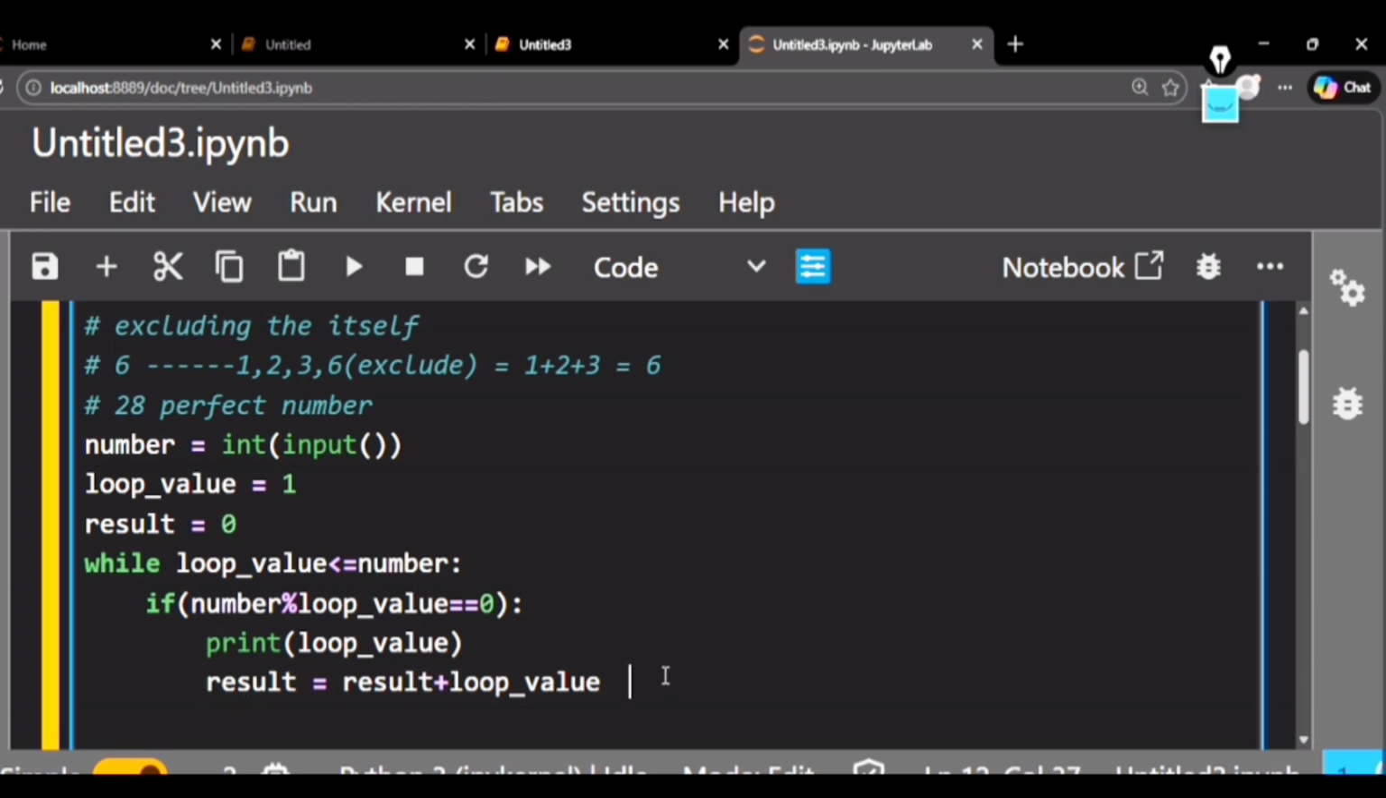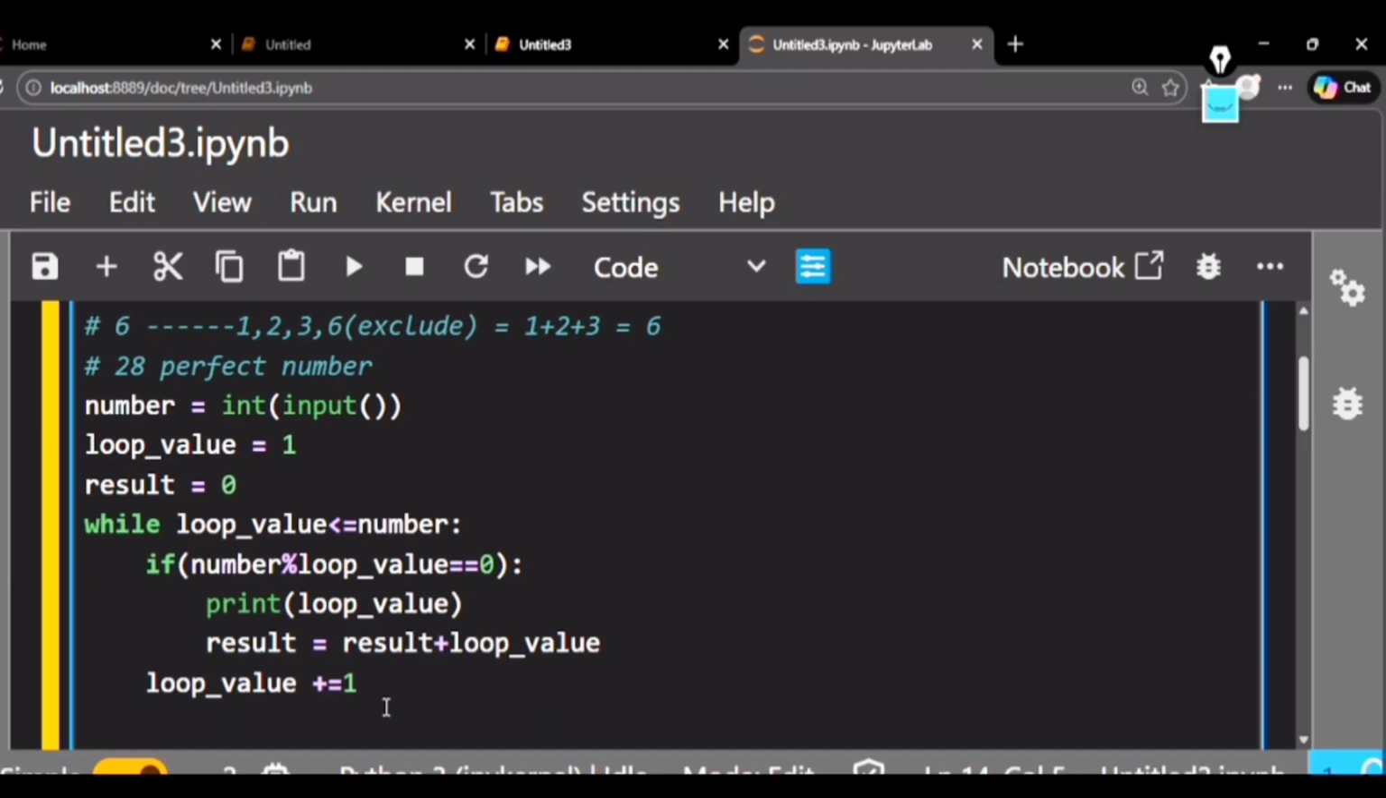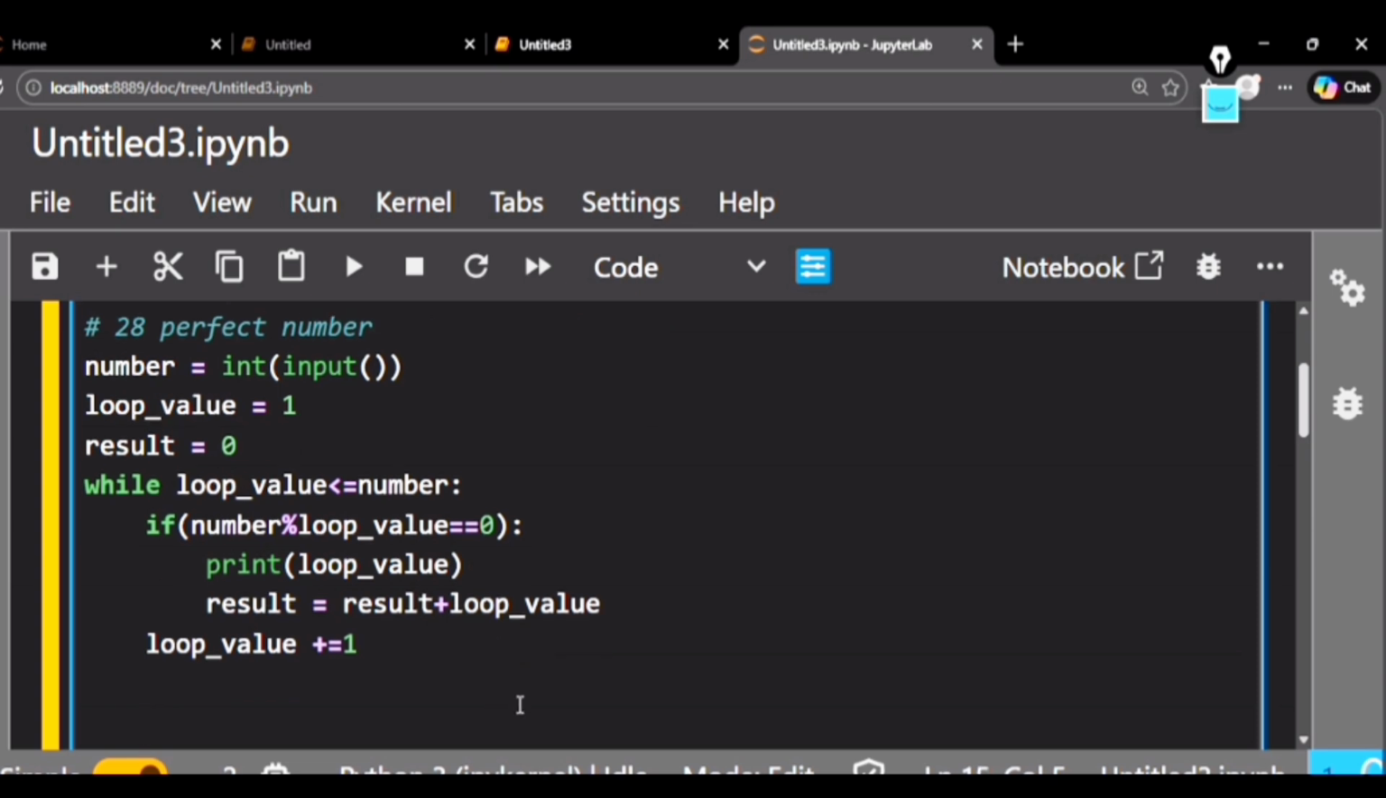So while the condition is true, it will go inside and then check once again the condition in the if block. If number is divisible by loop value and the remainder equals 0, print the loop value. Now here I will update the loop value, loop value is equal to loop value plus 1, which is not inside the if block. It must be written within the while block, which does not come under the if block.